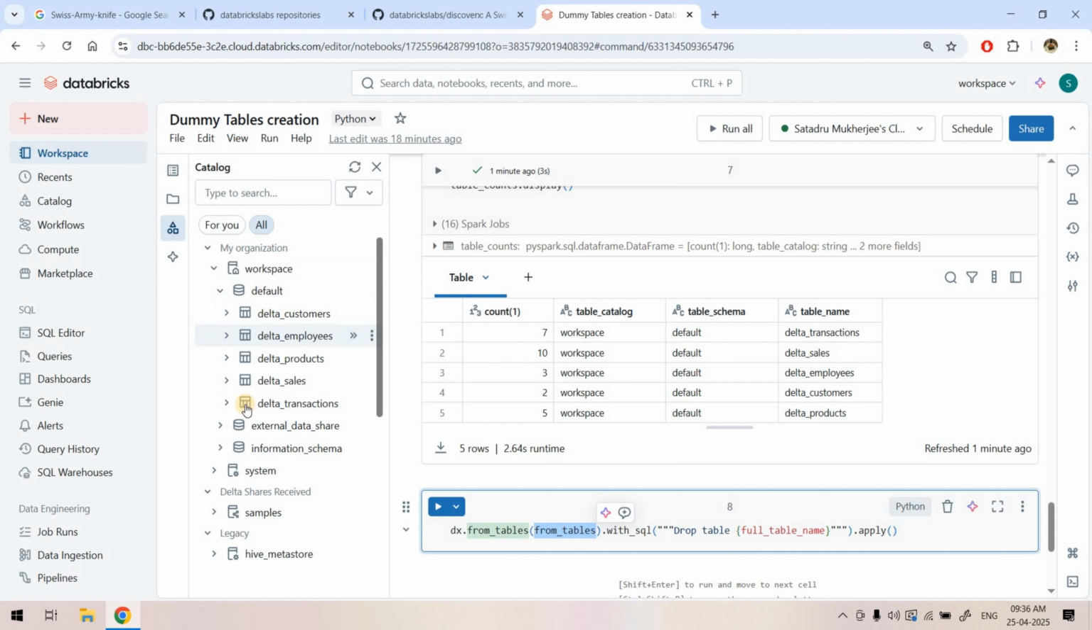Suppose I want to drop all these tables, I want to delete all of them. So we need to execute drop table and then the full table name. So the full table name value will be replaced from the selection query. Okay, and then we can use dot apply. First, if you want to execute dot explain, that is also fine. Let's see what all queries it will be executing.